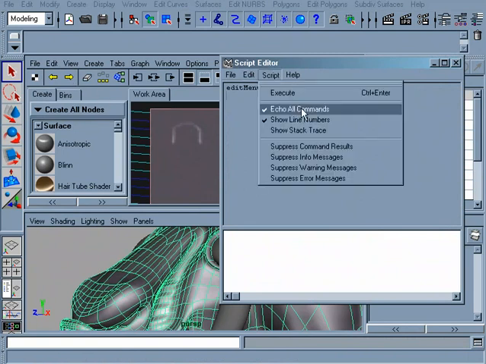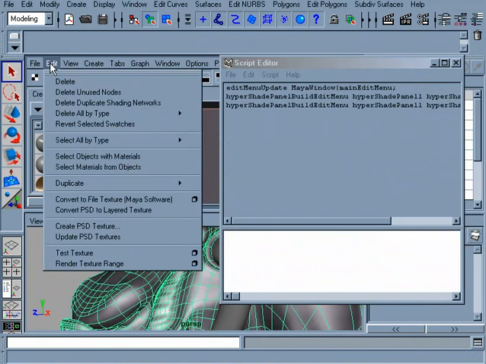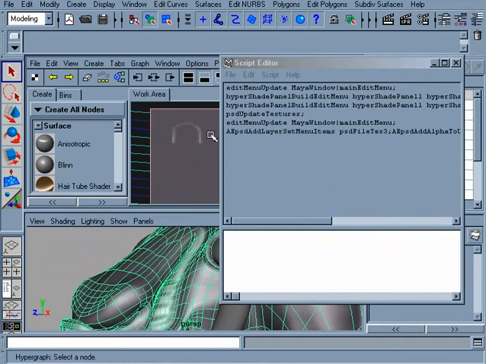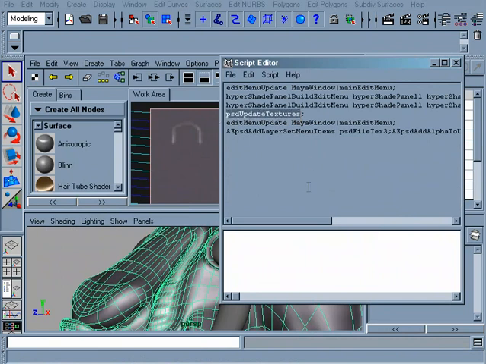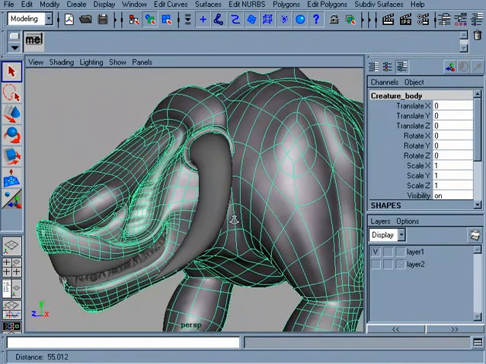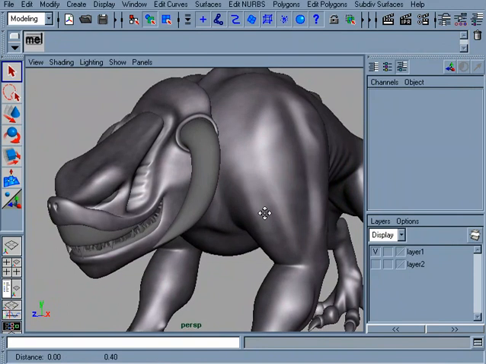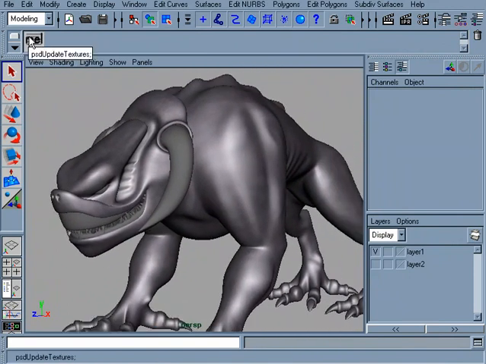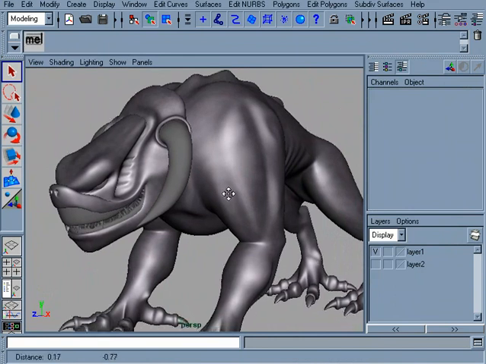Now with Echo All Commands turned on, we can go up to Edit PSD Textures, click on it, and that Update PSD Textures registers in the script editor. We can now see the command that was just executed, which is it here. So what we can do now is highlight this, and middle click, and drag it up to the shelf. Okay, so now I never have to leave my perspective view. I've got that Update PSD Textures in my shelf icon.